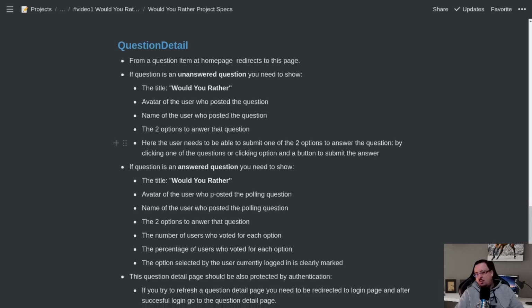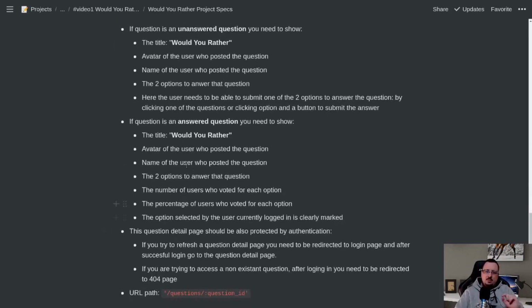Now, if we are watching the detail of a question that we already answered, we need to see the same information as before: the avatar, the name, the title, and the two options to answer that question, but we have to see which option I answered previously. We shouldn't be able to vote on that question again. This would be a read view, not a form as the previous one.